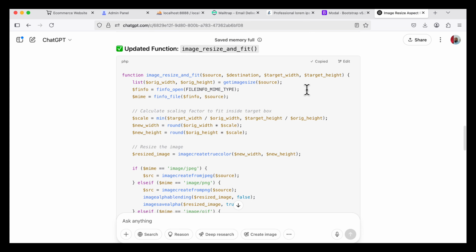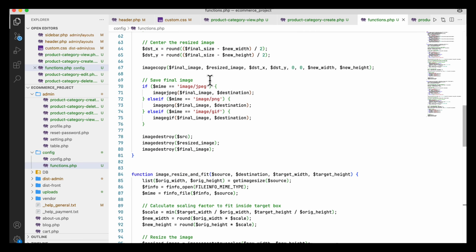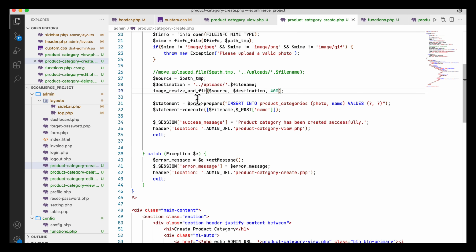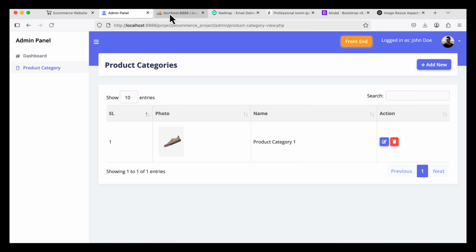So I can just copy the function, and another function is going to be added in my functions.php, image resize and fit, for example, and that function I will call here. So image resize and fit, and here two parameters. I want to make an image 300 by 400, but the ratio will not be lost, right? So how to do that? So I am going to upload another photo and check if it works.